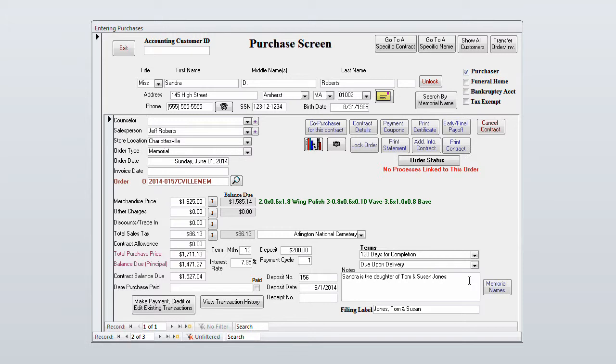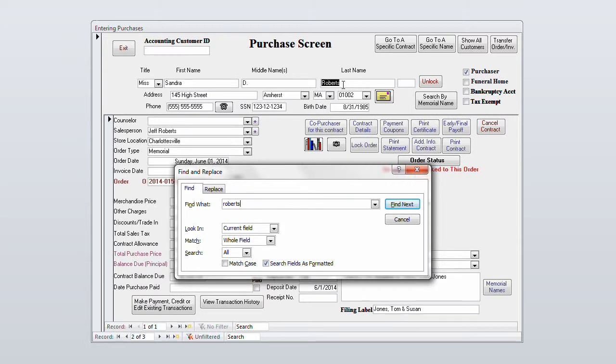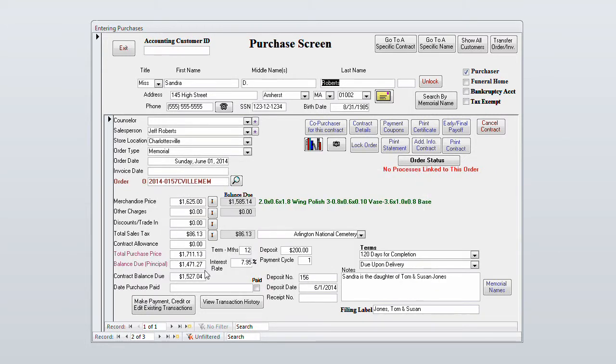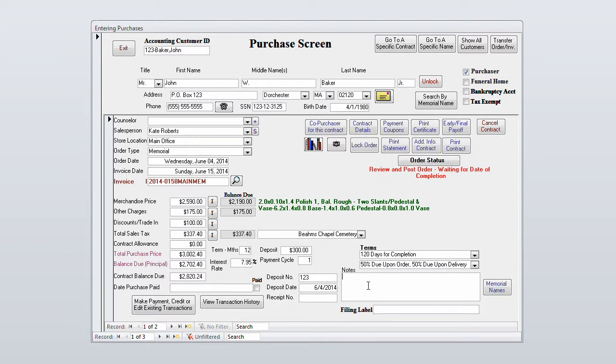Now, there's different ways to search. I can search by any ways. Let's go back here to the beginning. I can go here to the last name and I can search for Roberts, and it's going to pull up my Sandra Roberts. I can search by the first name. Go in here and search for John, and then now it's brought up my John Baker. It does not matter. It's any category you want to search by, you can search off of.